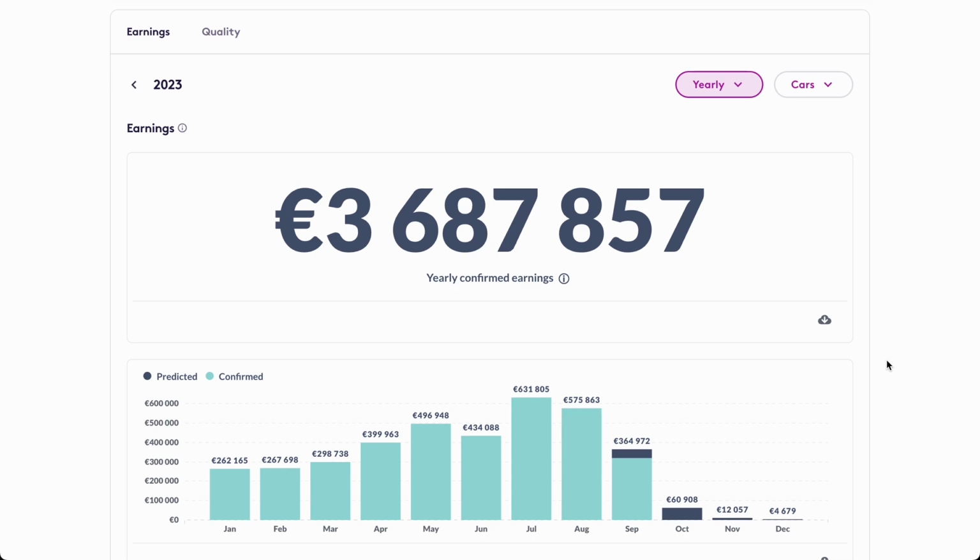Earnings are a very important metric that we know all of our owners are interested in learning more about, so you can see a breakdown by month, as well as the difference between confirmed and predicted earnings, which represent future bookings. All of the data in this earnings tab can be filtered either by year or by week, and also filtered to a specific car if you'd like to look into how a given car is performing.